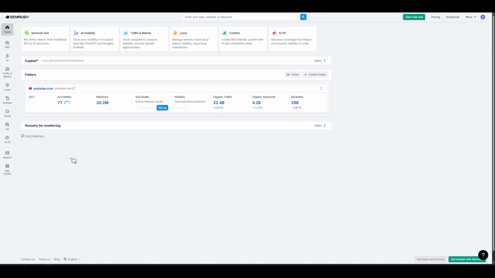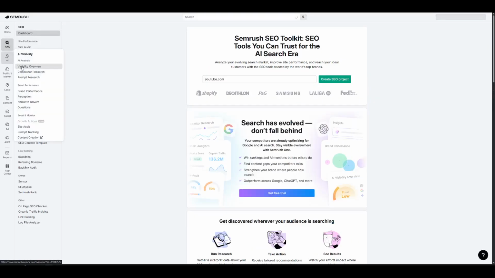From here, look to the left sidebar. Click on SEO to expand the SEO tools. Under the competitive analysis section, choose Compare Domains. This takes you to a dedicated page built for stacking websites against each other.